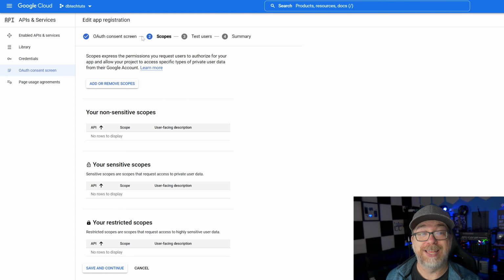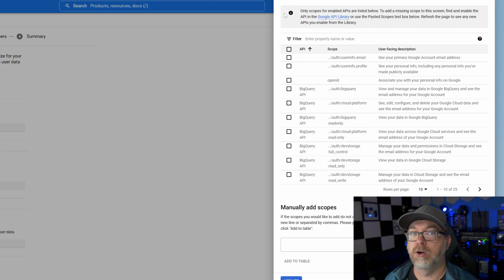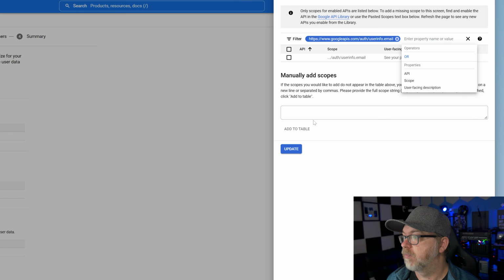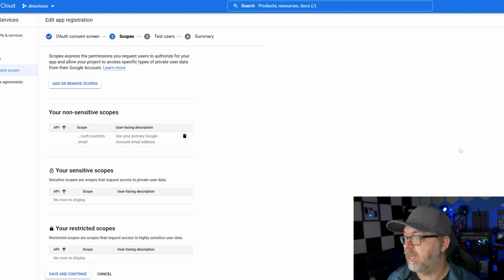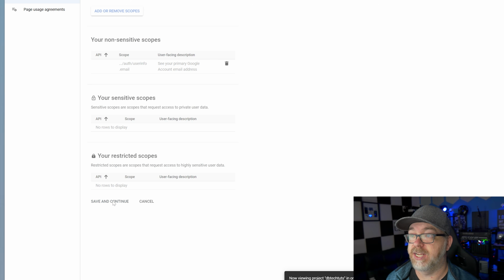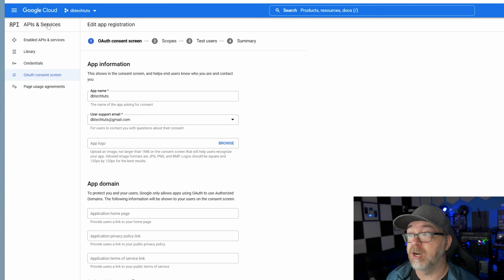So for scopes, that's going to be the next screen that's automatically going to come up once you've filled out the first screen and clicked Next. What we want to do is add a scope. What we're going to use is the userinfo.email scope. Like so, info email, just like so. We're going to check the box right there, and then we'll click update, and then we can click on save and continue.